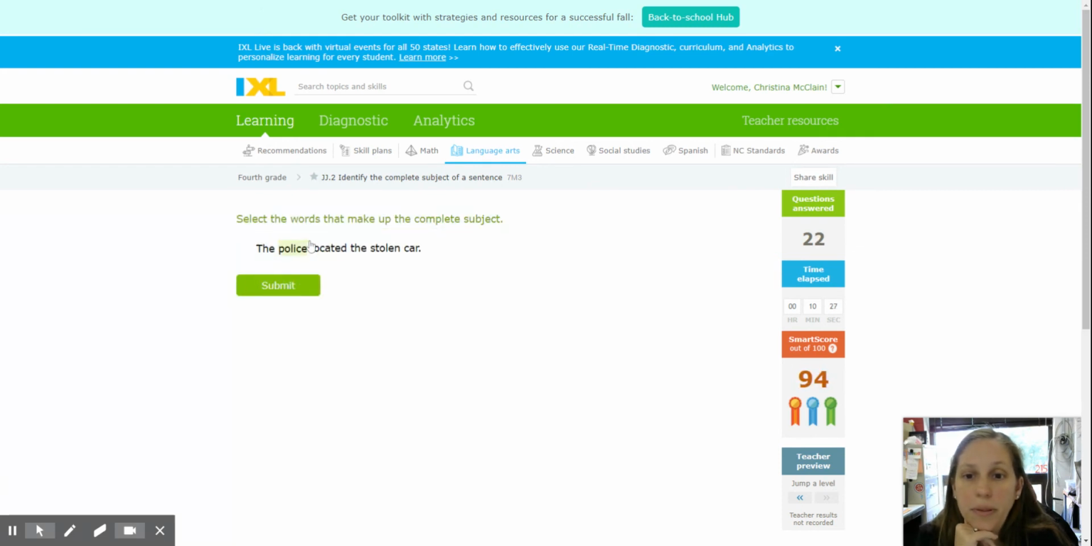Okay. The police located the stolen car. Who located the stolen car? The police did. The new teacher directs the school plays. Who directs the school plays? The teacher does. What tells us more about the teacher? That they're new. Skaters glide across the smooth ice. Who glides across the smooth ice? Skaters do.